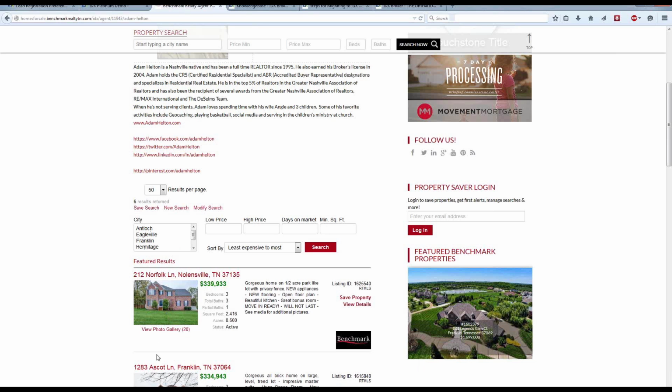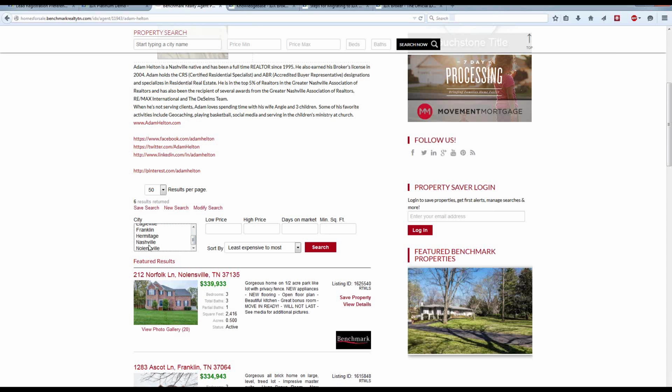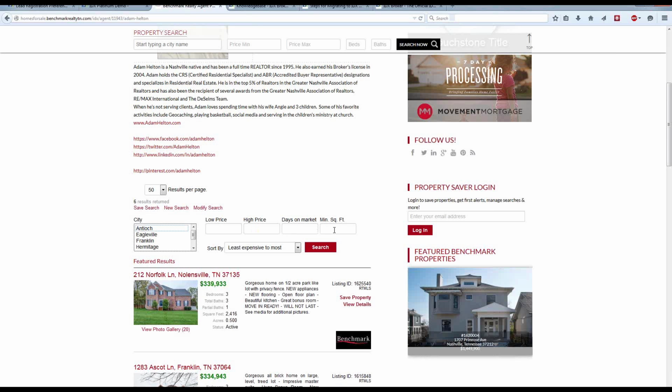They also offer a search widget that you can put right above the results. That way, if they don't see any listings right here, they can go directly and start looking somewhere else in the city. Now, it looks like they have done a custom city list right here. This may be the only cities that this particular agent works in, so you can modify and change a little bit more with Platinum. And then he's got the options to go low price, high price, days on market, and the minimum square foot that they want to work with.